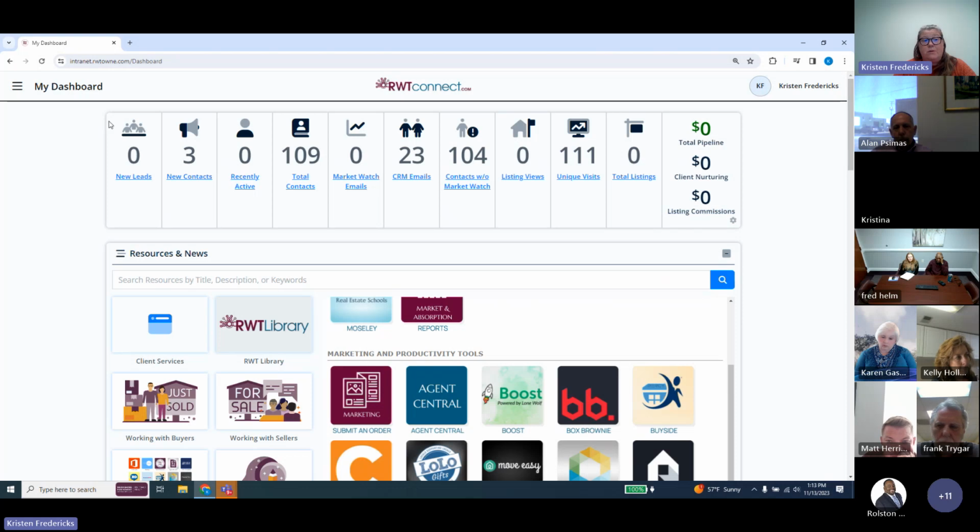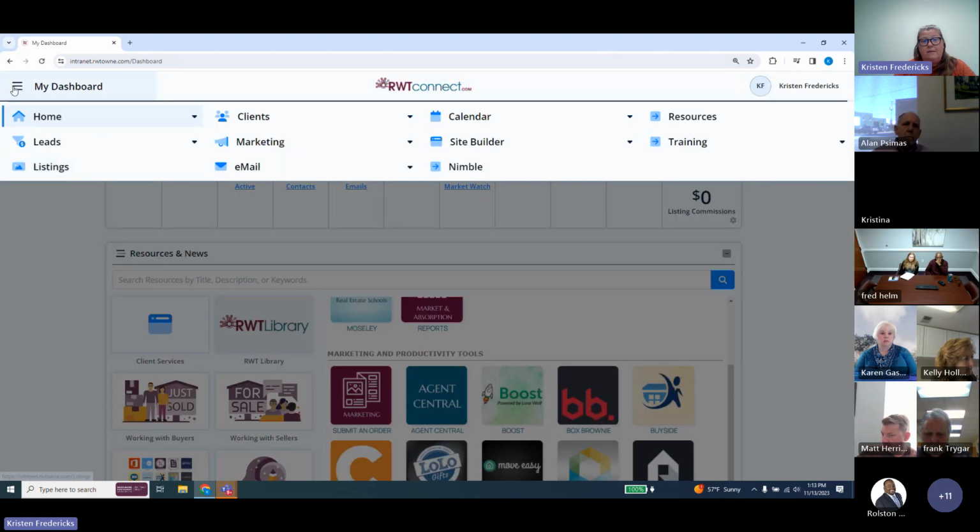If you have access to a team dashboard, so we've set up that team profile, we've gone through your team controls, you're going to have an extra button under the dashboard section. So up here in the upper left-hand corner, here's that hamburger menu. If I click on that and I click on home, you're going to see the different dashboard options that we have here. If you have a team set up and a team dashboard in RWT Connect, you'll have this team dashboard right here on the left-hand side.